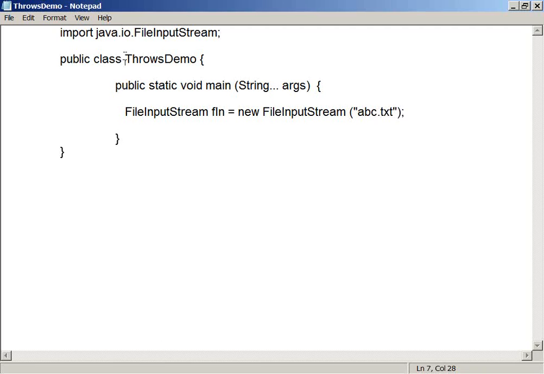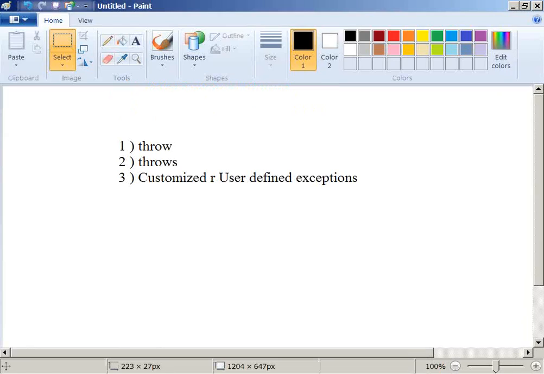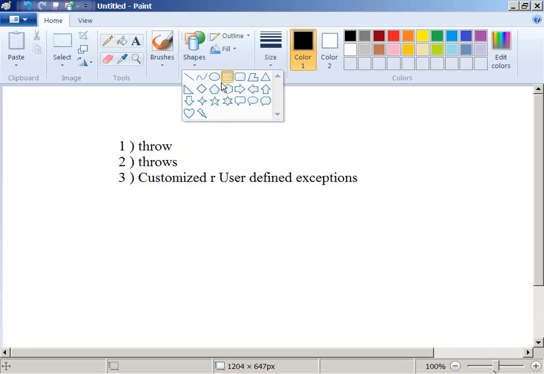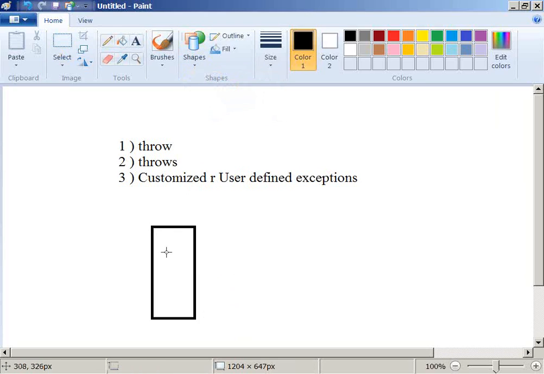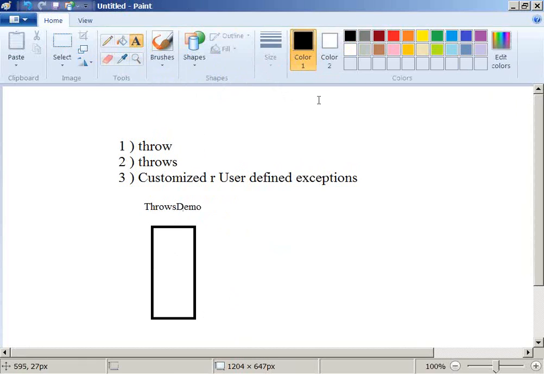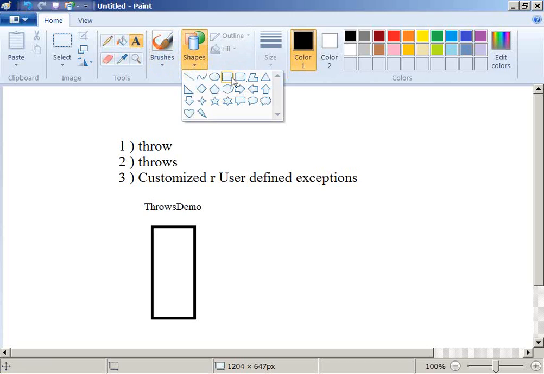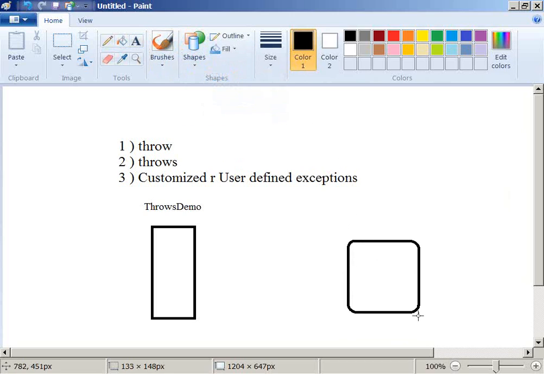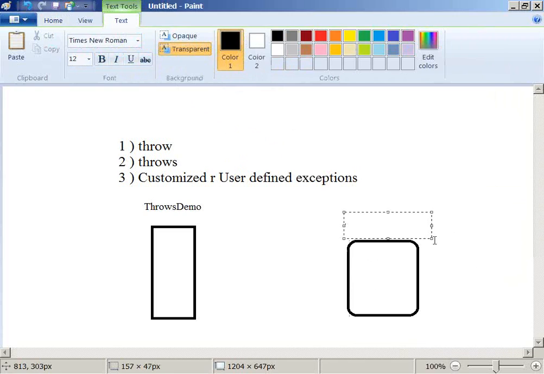Now the same thing is here with this program. If you see my class here, this is my class. What is my class here? ThrowsDemo. Now what is the meaning of that? ThrowsDemo is my program name, my class name. Through this ThrowsDemo class, I am trying to read some external file. What is the external file name here? abc.txt. This is the external file I would like to read through my program.